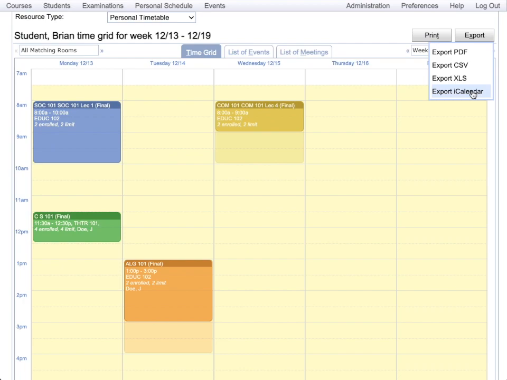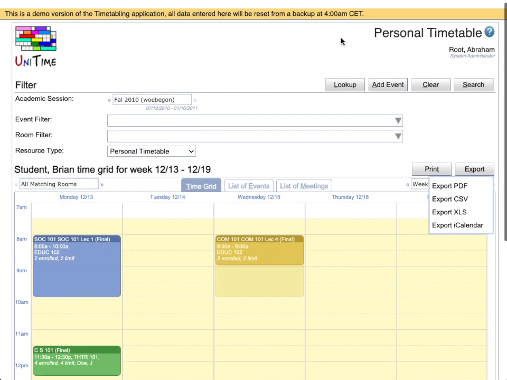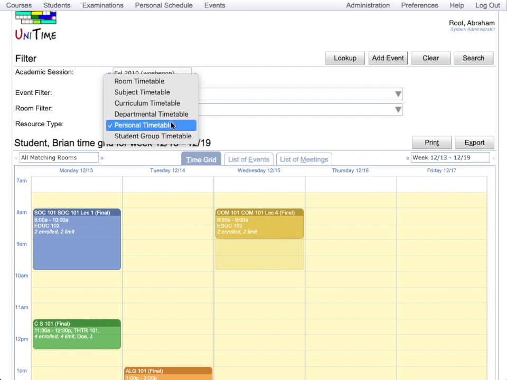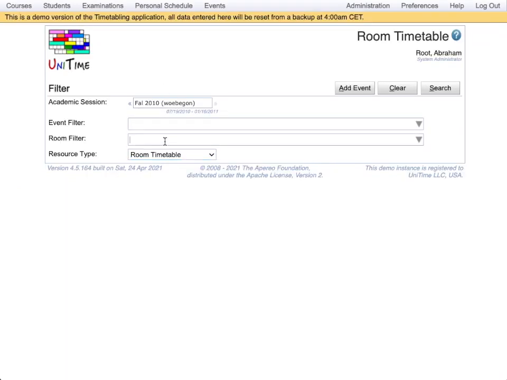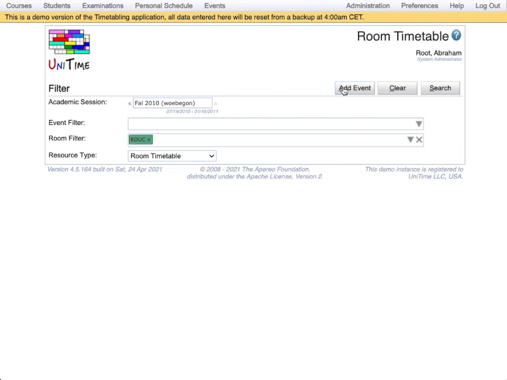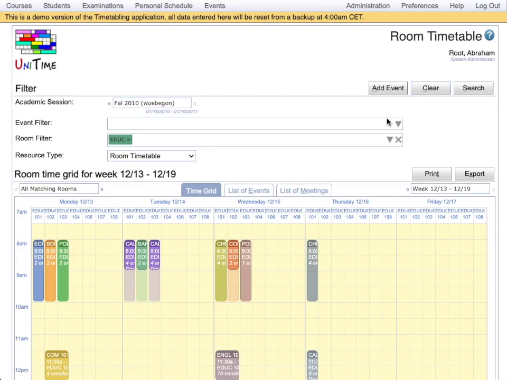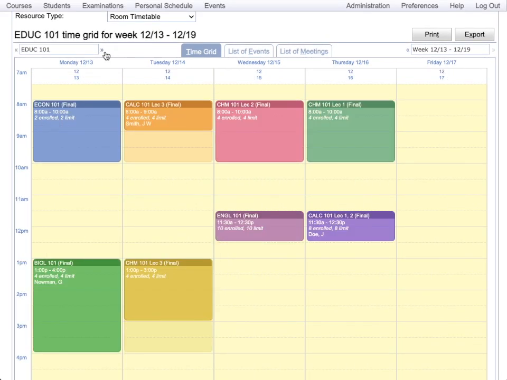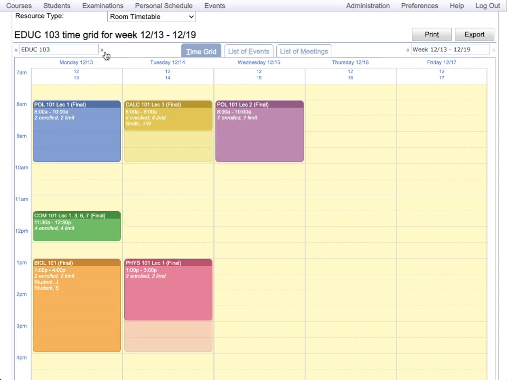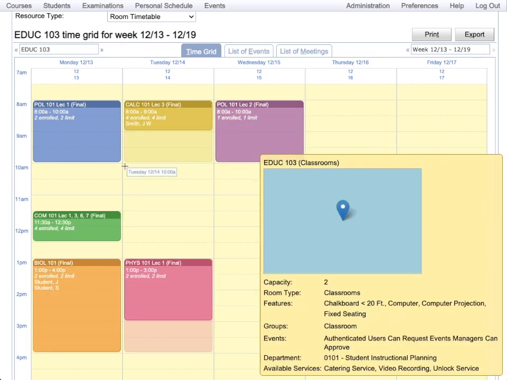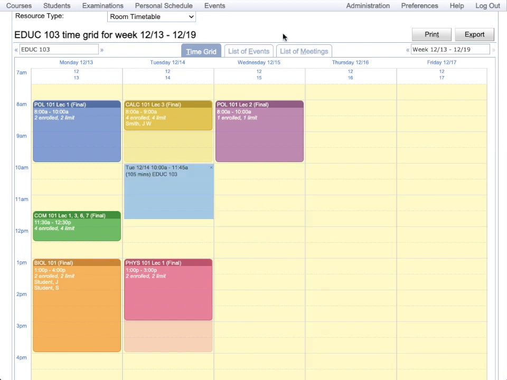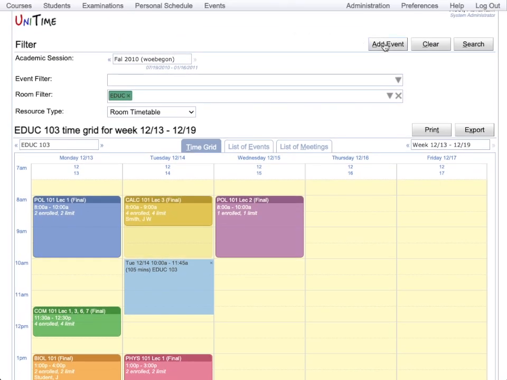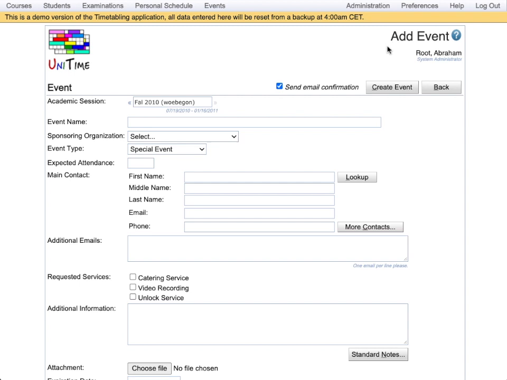The student might also want to book a room for a student event. He can do it this way. Select room timetable, rooms in a particular building, and then he can go through individual rooms here. When he sees a time that's suitable for them, he can highlight the time, and up here click Add Event and continue with the room booking. That's what I wanted to show you in here.